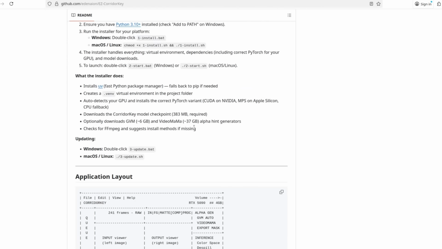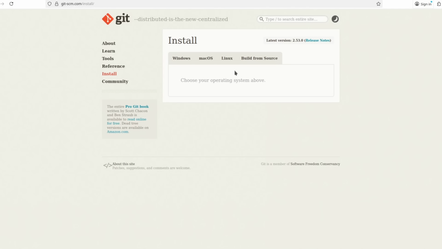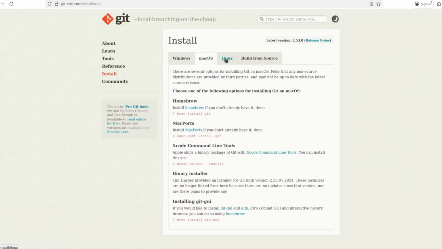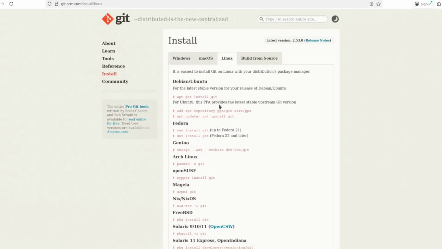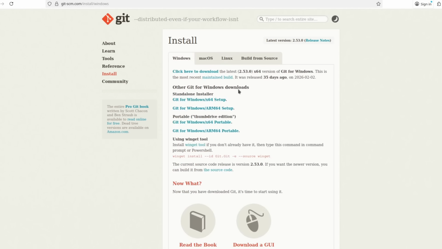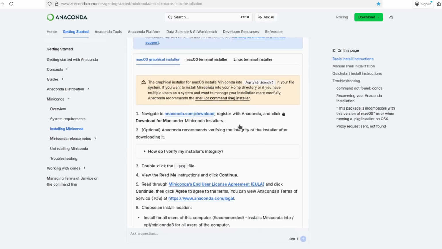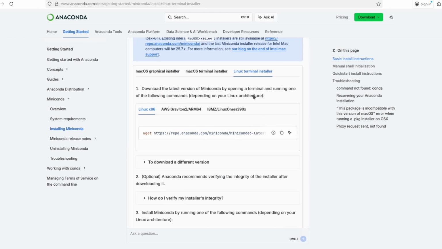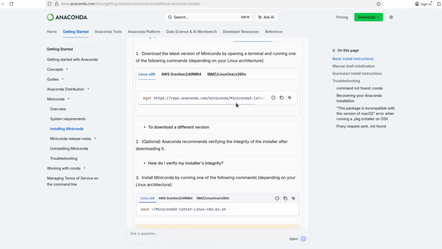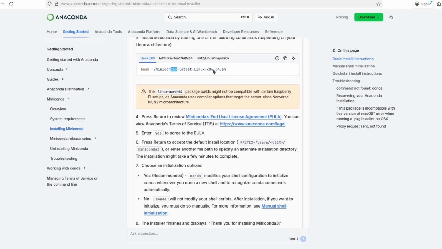So what are you gonna do first? You need Git installed, so you can go to here and install for whatever operating system you have. I have Linux here. I just need to do sudo apt install git. If you are on Windows, you have the setups here. On Mac, you can use Brew, and we're gonna need Miniconda. For me, I need to go here to the Linux terminal and then get the repo and then bash and install the sh. That's it. That's pretty simple.